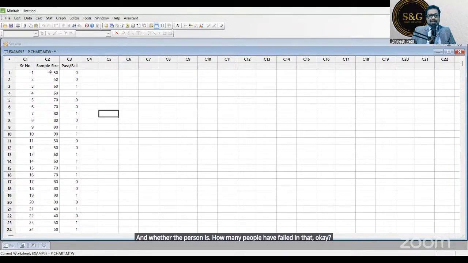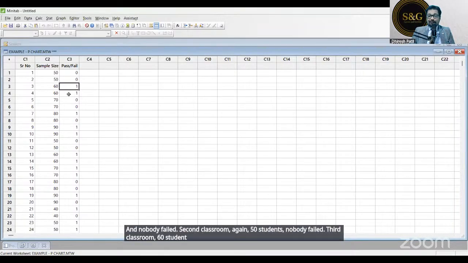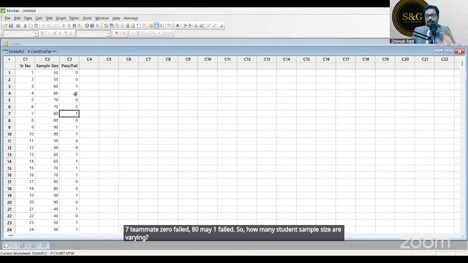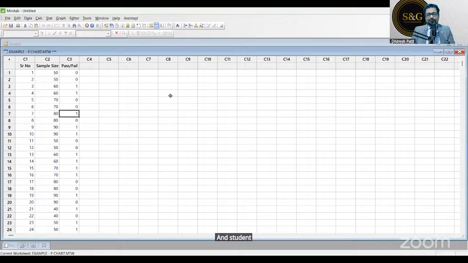For example, imagine the first classroom has 50 students and nobody failed. Second classroom, again 50 students, nobody failed. Third classroom, 60 students, 1 student failed. 70 students, 0 failed, 80 students, 1 failed. So the sample size is varying and the number of students failed is the defective data.